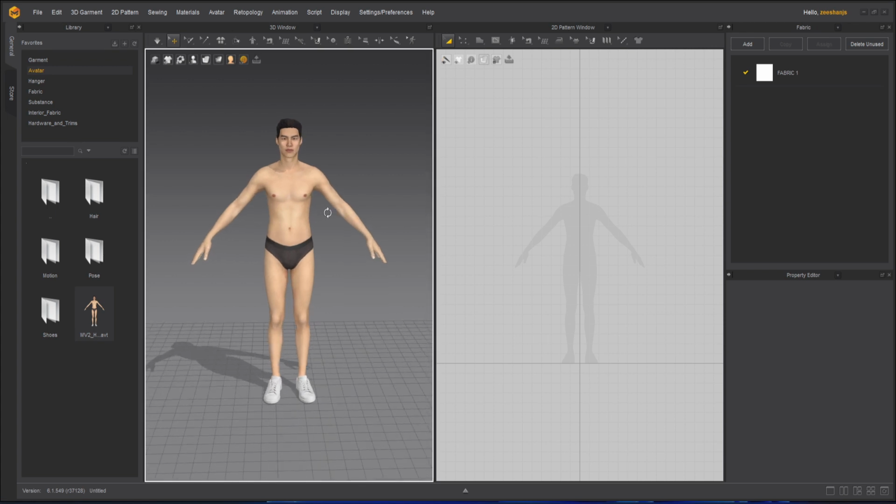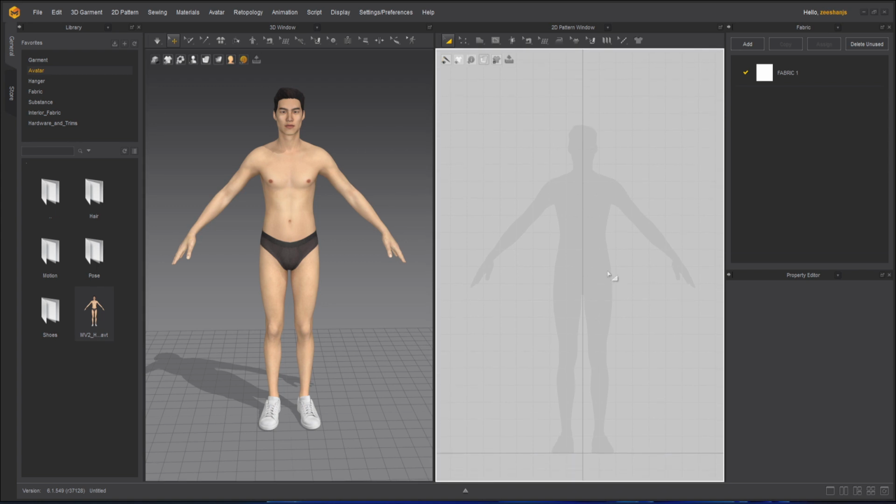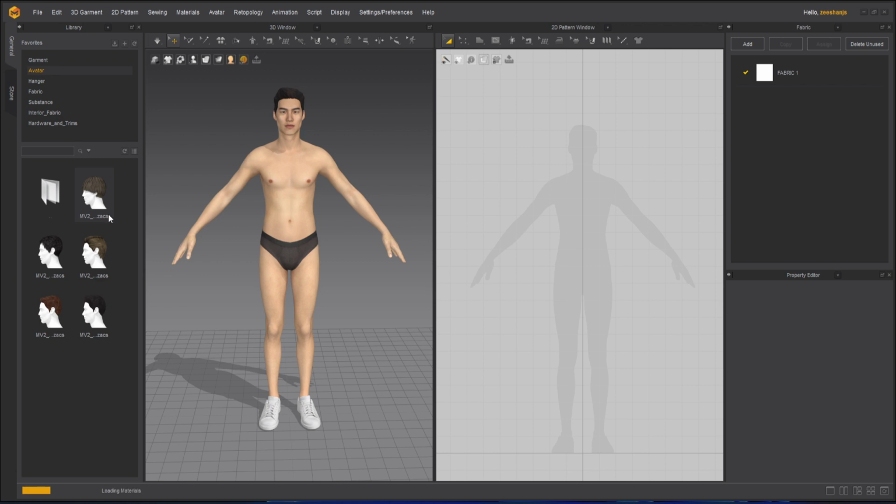So here I have now an avatar, and here I have the silhouette of the avatar in the 2D window. So this is what we have inside the avatar. I can change the hair if I want. Suppose I don't like this hair, I maybe like this hair. So I can double click on this hair and the hair will be applied to it.